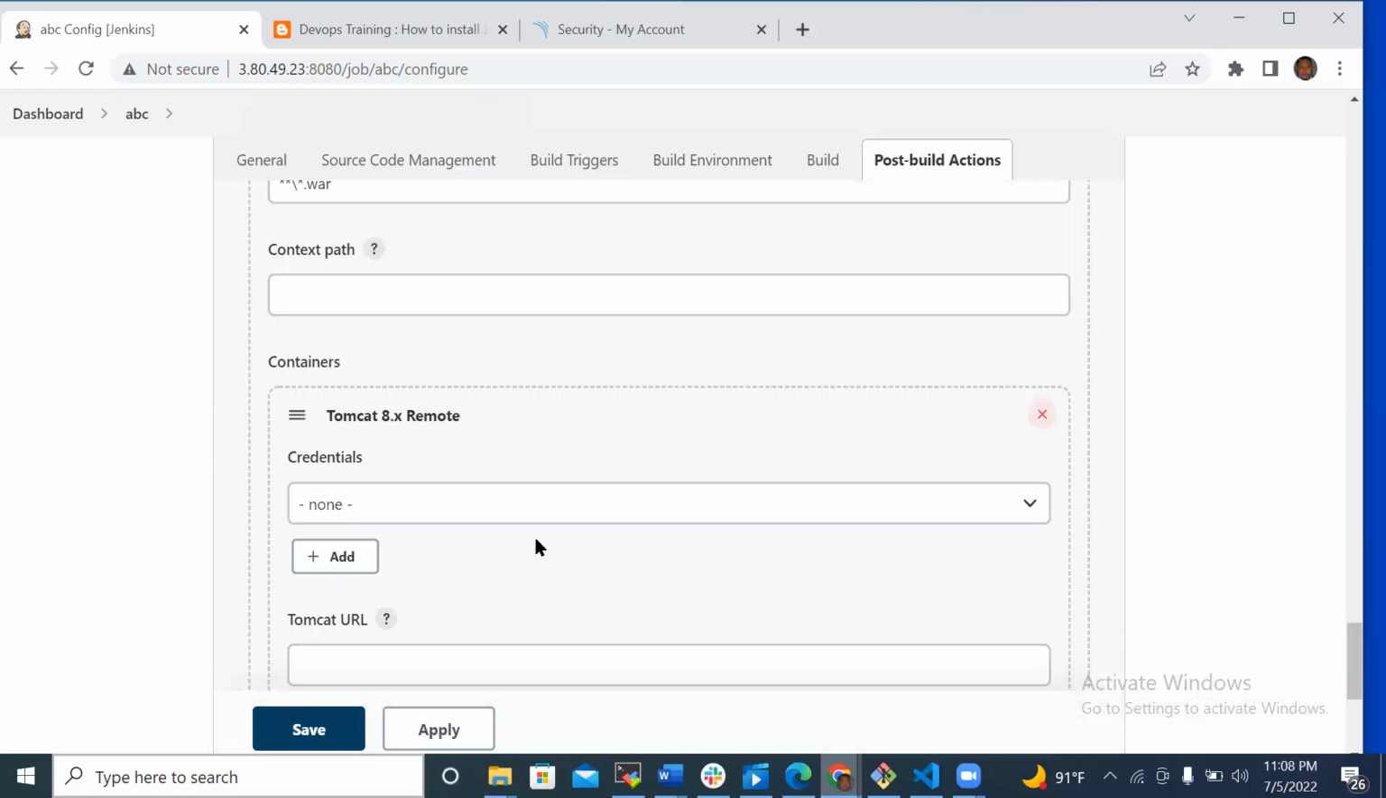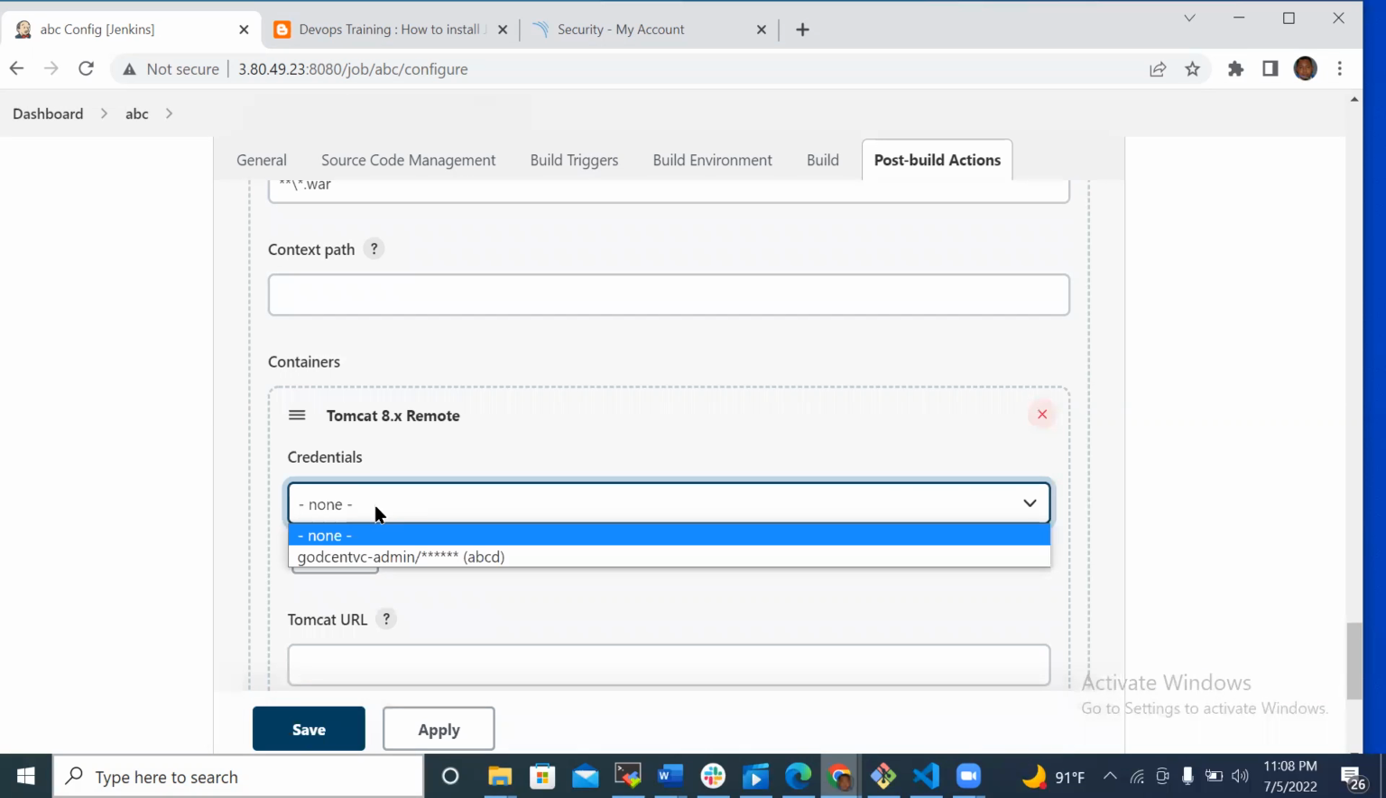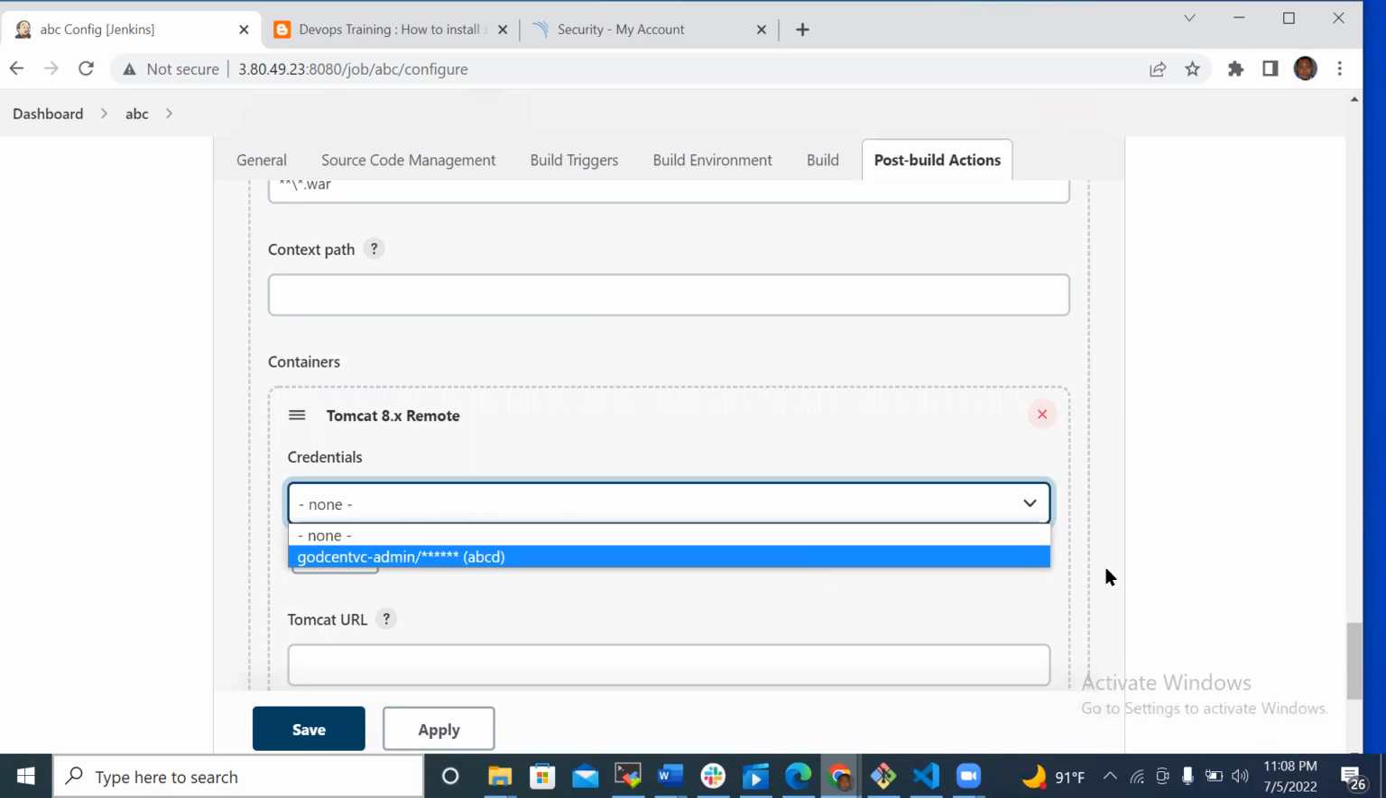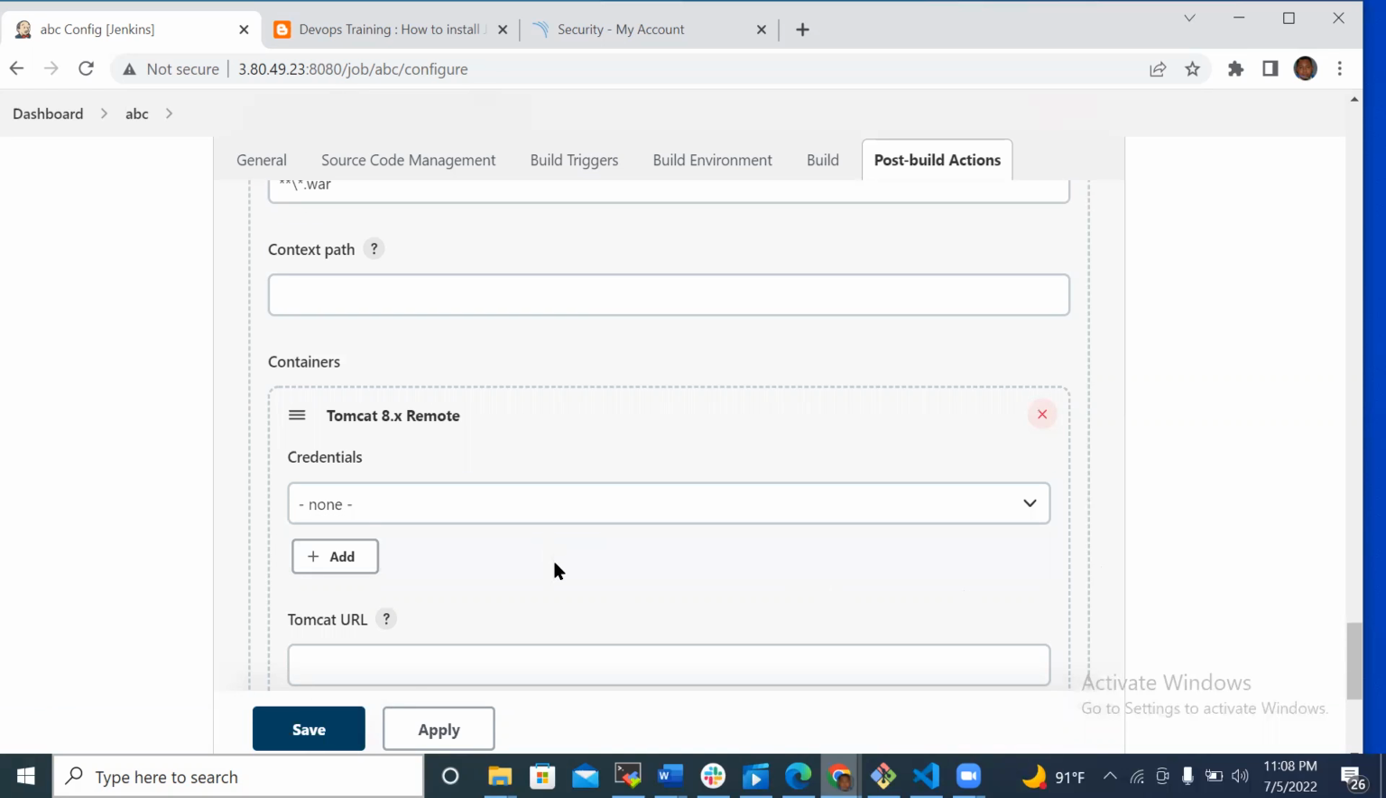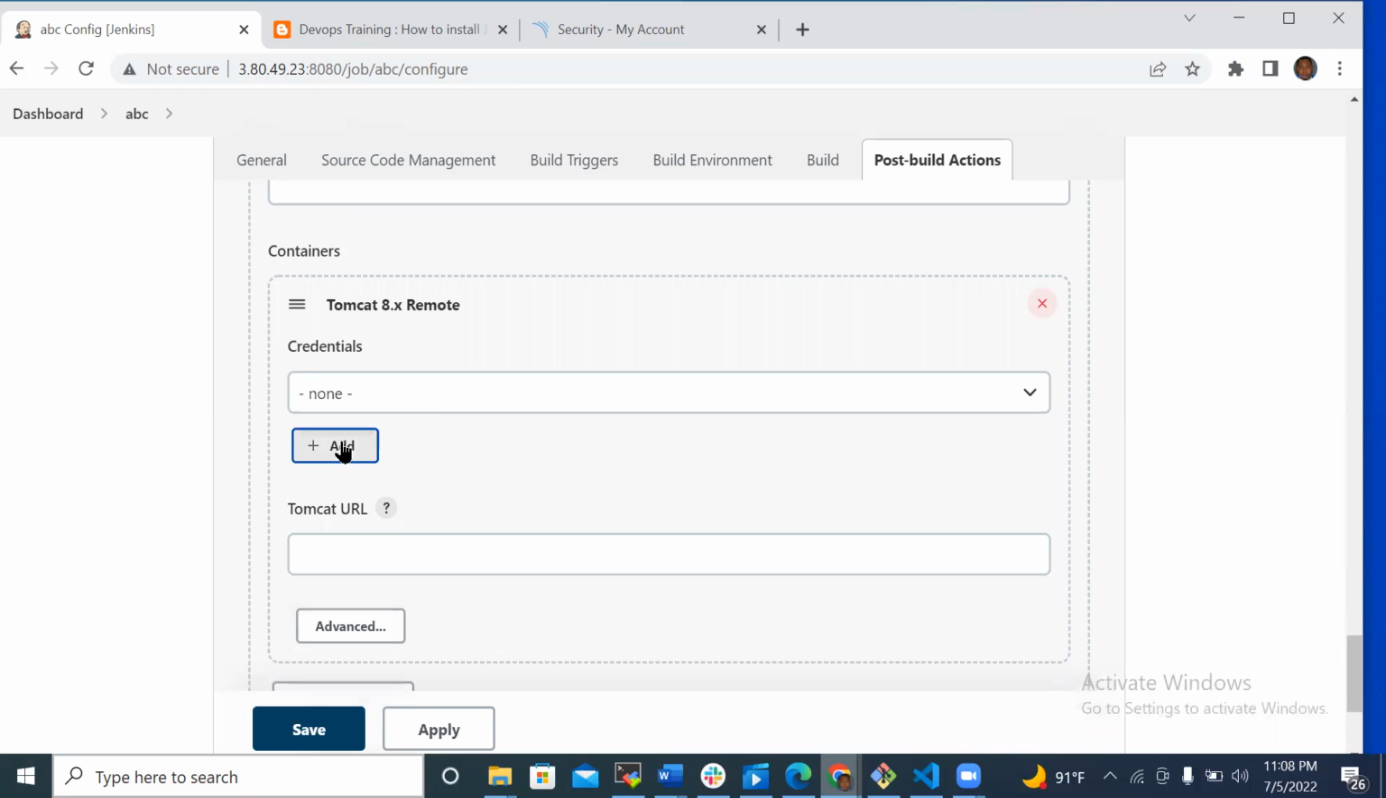Tomcat 8. Now, remember you installed Tomcat when you were doing the Tomcat installation. So you're now going to add Jenkins to Tomcat so that Jenkins can have access to your Tomcat.